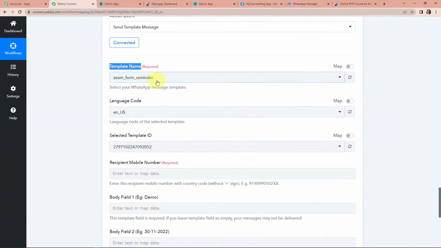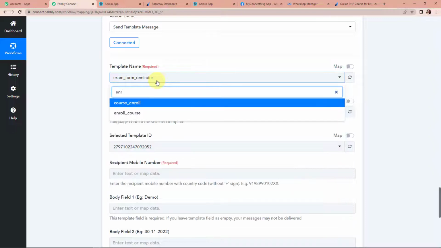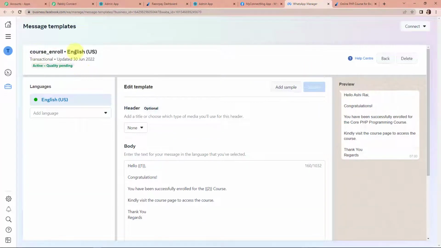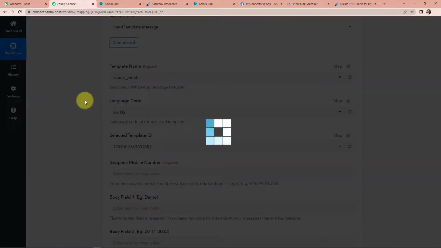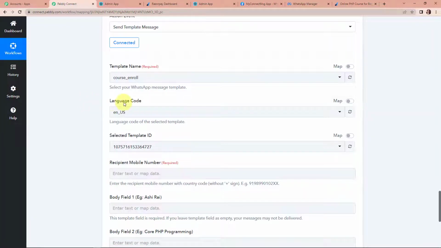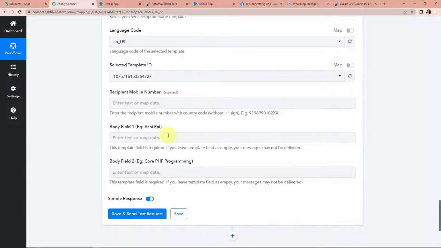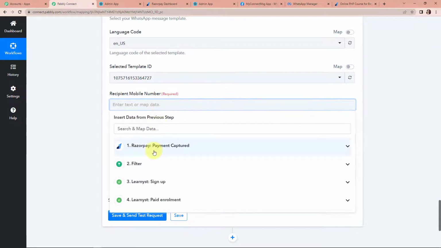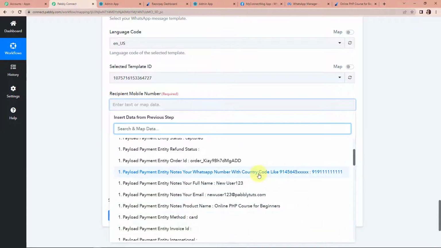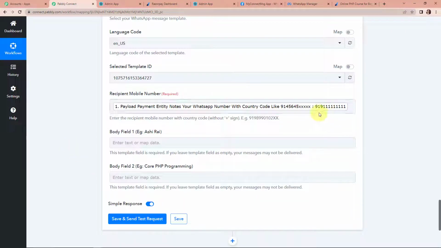Here I am going to look for the template which we have just checked. So what was the template here? Here the template was course underscore enroll. So this is the template. And here we have the language code, then selected template ID. Now the recipient's mobile number. So I'm going to map this. Click on this, go to step 1, and so this is the mobile number. And remember that we have to write the number with the country code and without the plus sign. So this is perfect.